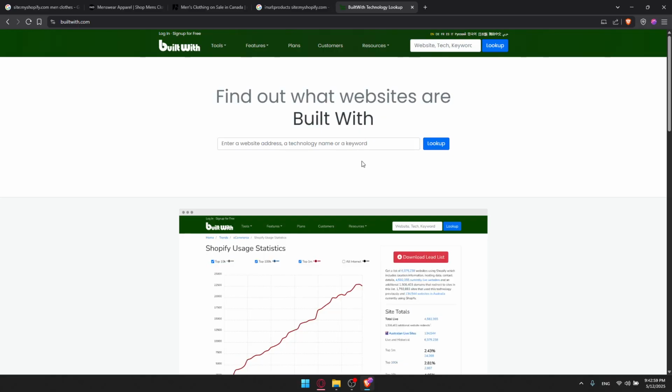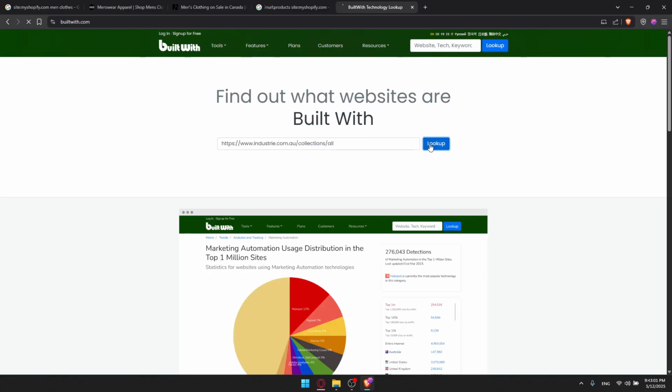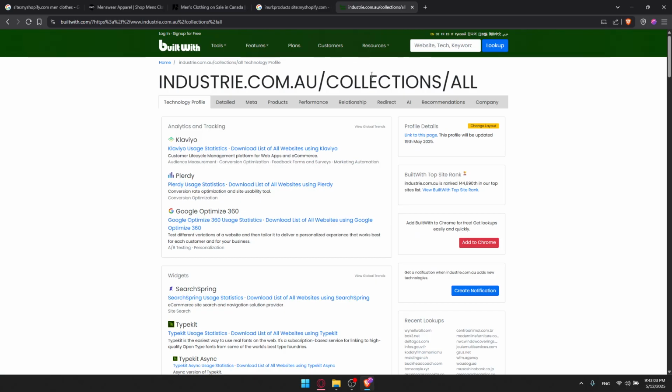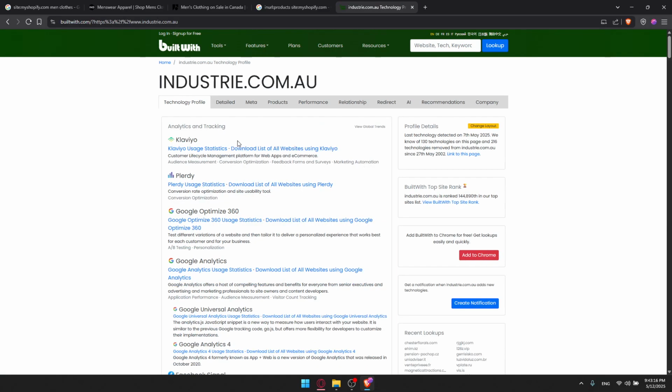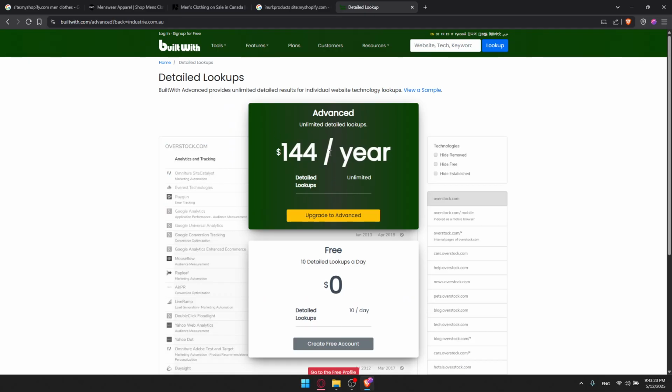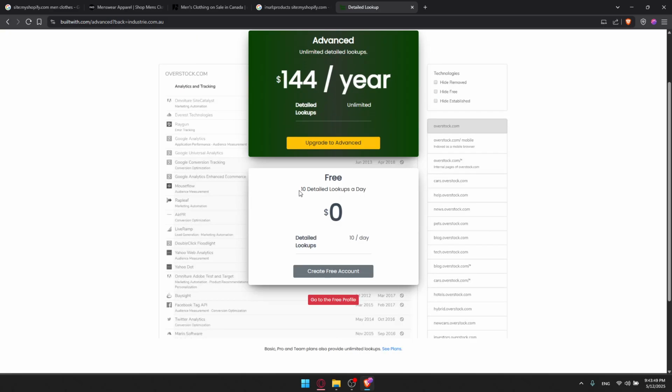Of course, we just type it right there, paste it, click on lookup, and we'll be able to see. As an example, let me remove this collection all part because this is a specific page, and lookup. So as you can see in here, you'll be able to see on this specific URL a lot of details, the technology profile, and more. Of course, you will be asked to pay for a plan if you want more advanced and unlimited lookups, but you'll be able to create a free account where you can see 10 detailed lookups a day.